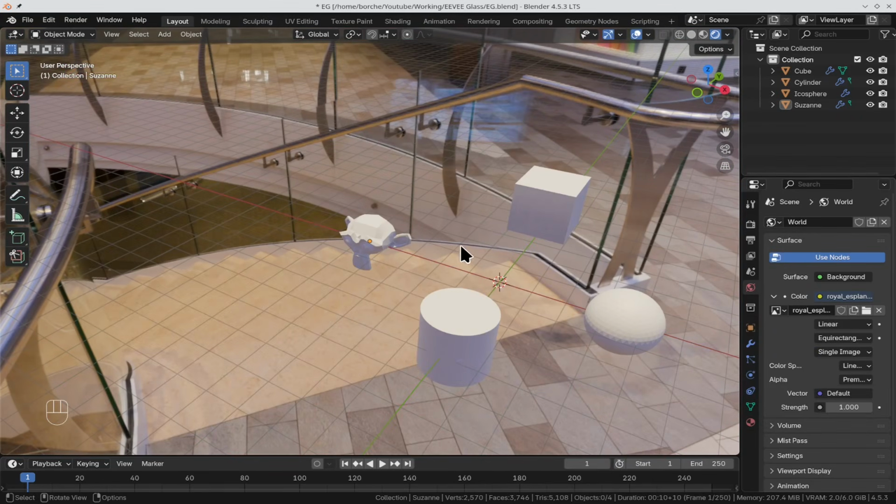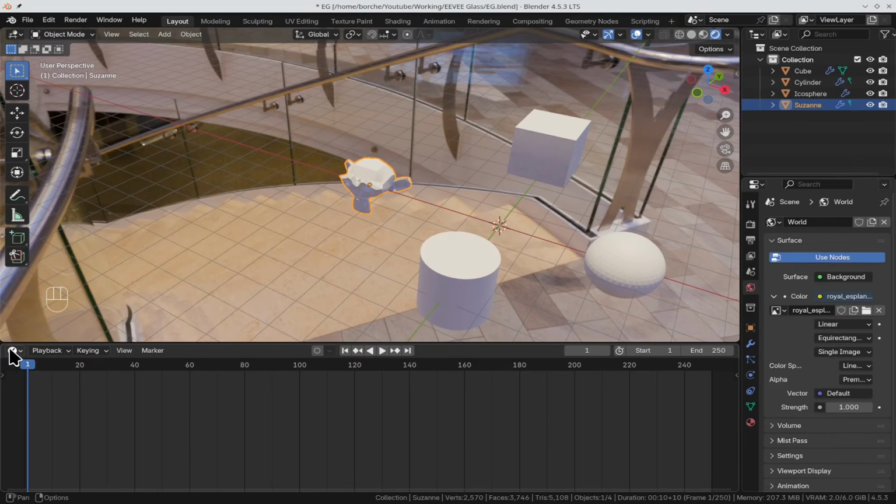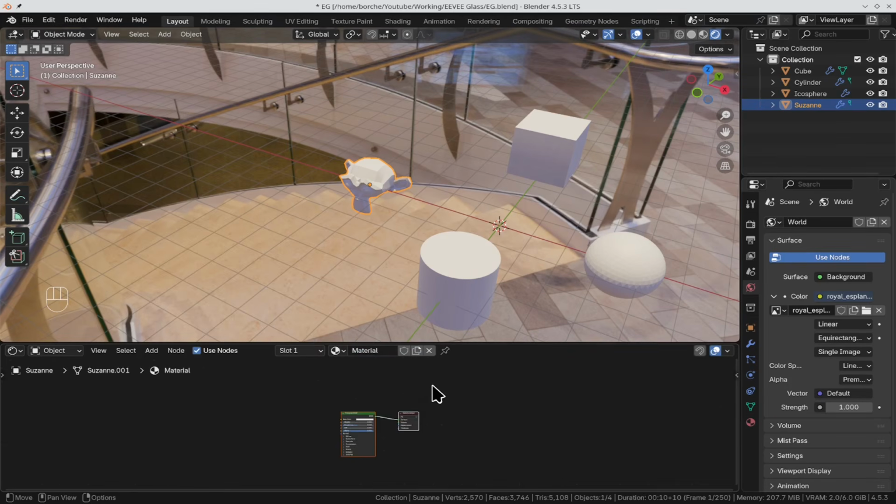Select Suzanne, then drag up the divider between the timeline and the viewport to make the timeline bigger. Click on the Editor Type menu and switch it to the Shader Editor. Press N to collapse the side panel, then click New to create a new material. Rename it to Glass.